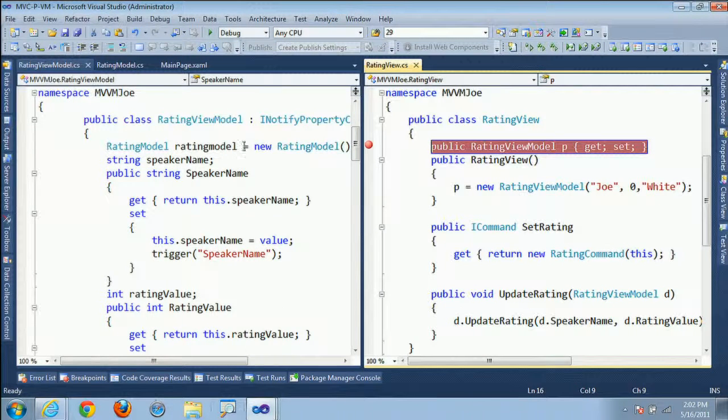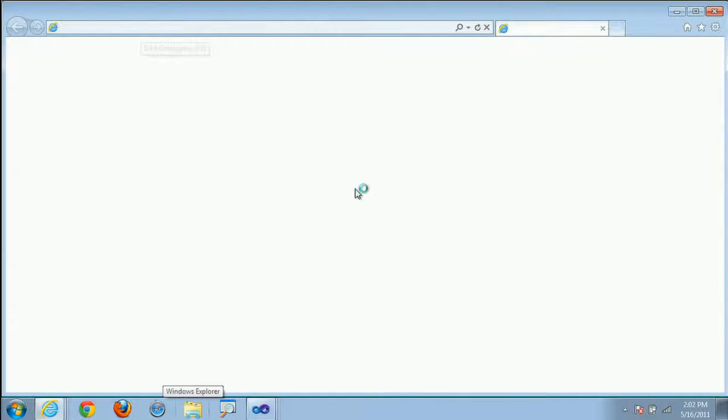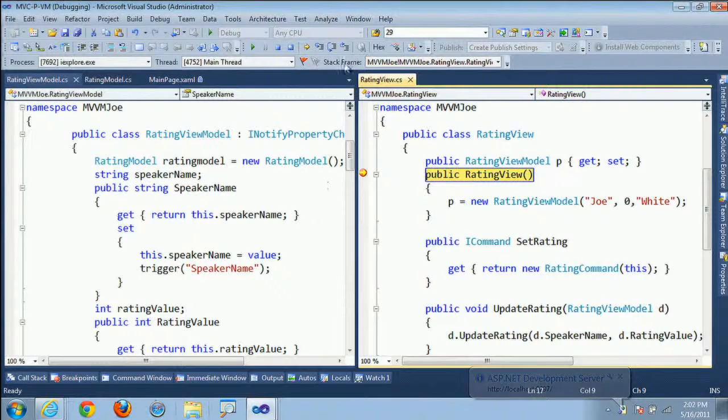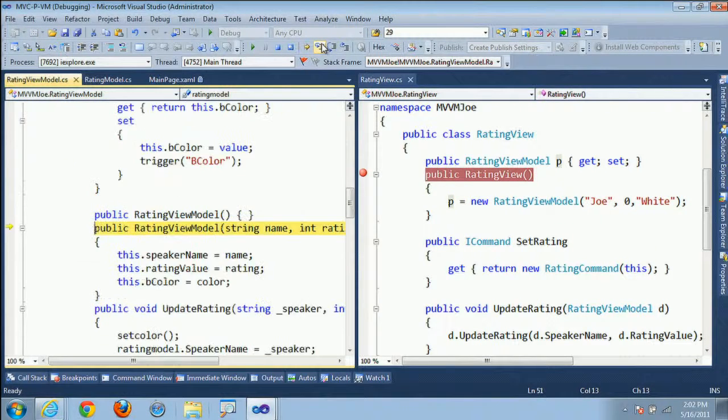Put a breakpoint there. And run it. Dropped right into the rating view model. Step into it. Here's our rating view model. A little different from our other rating models. We've separated this out from the actual rating model itself and added another constructor. So we're going through this instead of the rating class itself. And we're setting speaker name, rating value, and color.